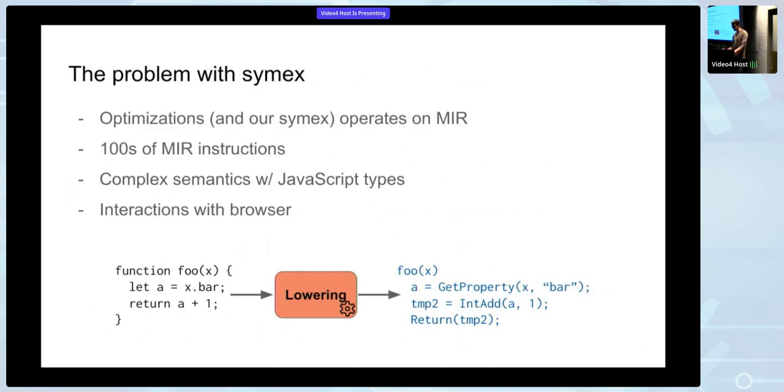So symex has a few problems in this case. These optimizations themselves operate on MIR, which is one of the IRs inside of Firefox. And there's hundreds of these instructions. These instructions have complex semantics, which interact with weird JavaScript data types. They interact with the browser in weird ways. They interact with other languages in the form of WebAssembly. And the semantics are just difficult to specify in general because they're not written down anywhere. It's just sort of an ad hoc implementation as the specification inside the engine itself.